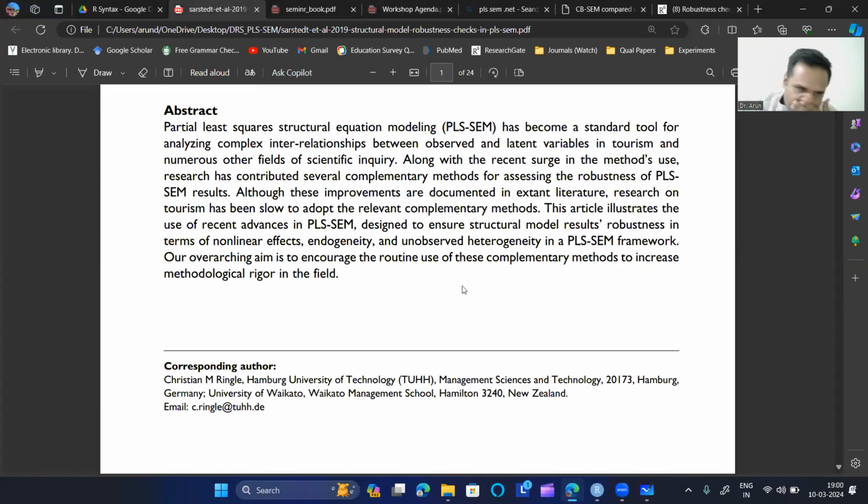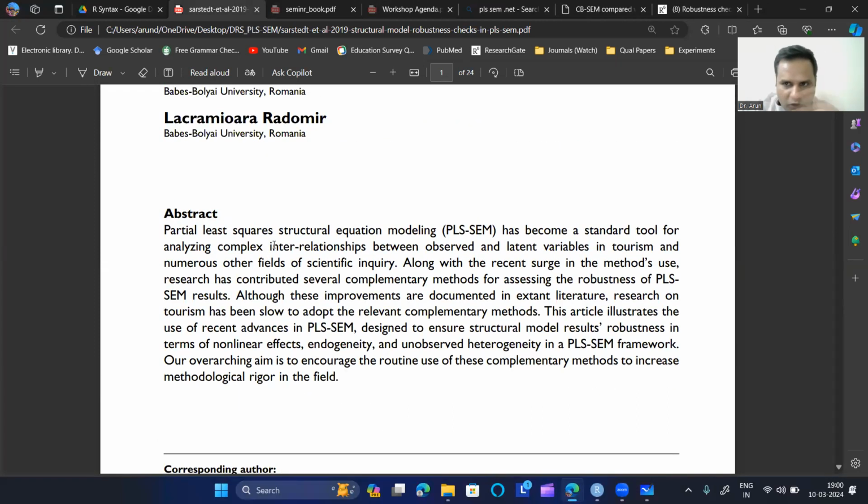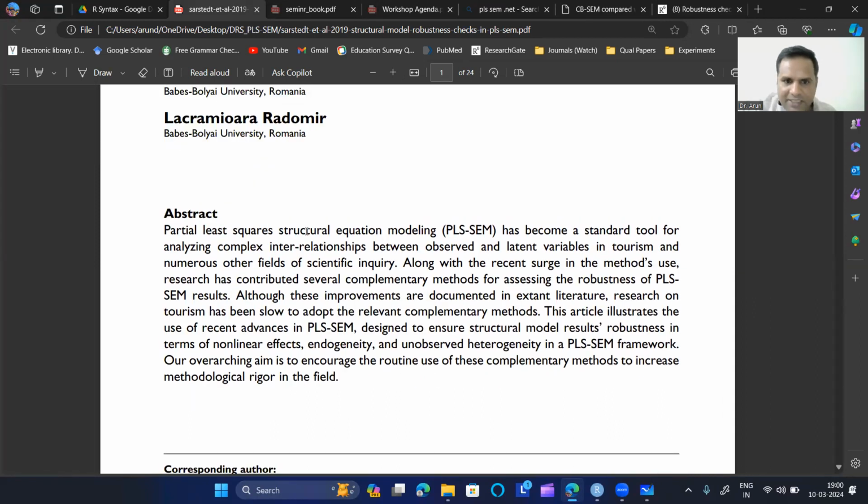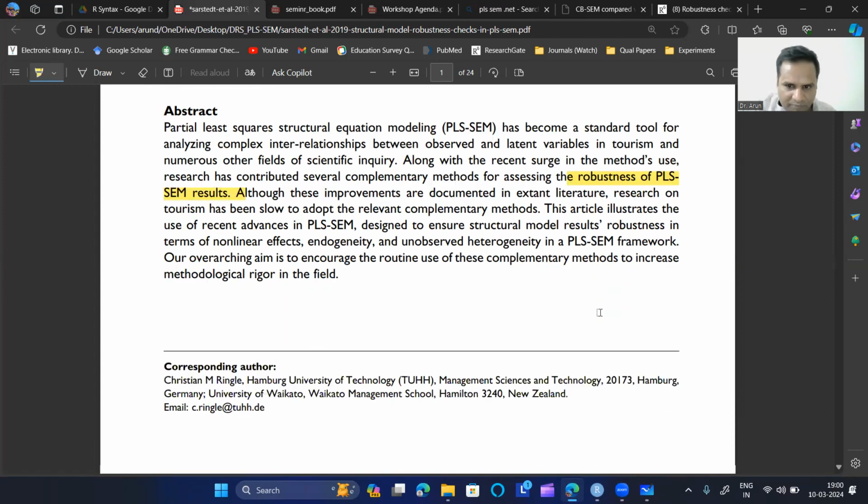Let me simply go through it, and then we'll talk about nonlinearity effects. Here they say that PLS-SEM has become a standard tool for analyzing interrelationships between variables. Along with the recent surge in the methods used, research has contributed several complementary methods for assessing the robustness of PLS-SEM results. Let me mark this. Let us go slow today.